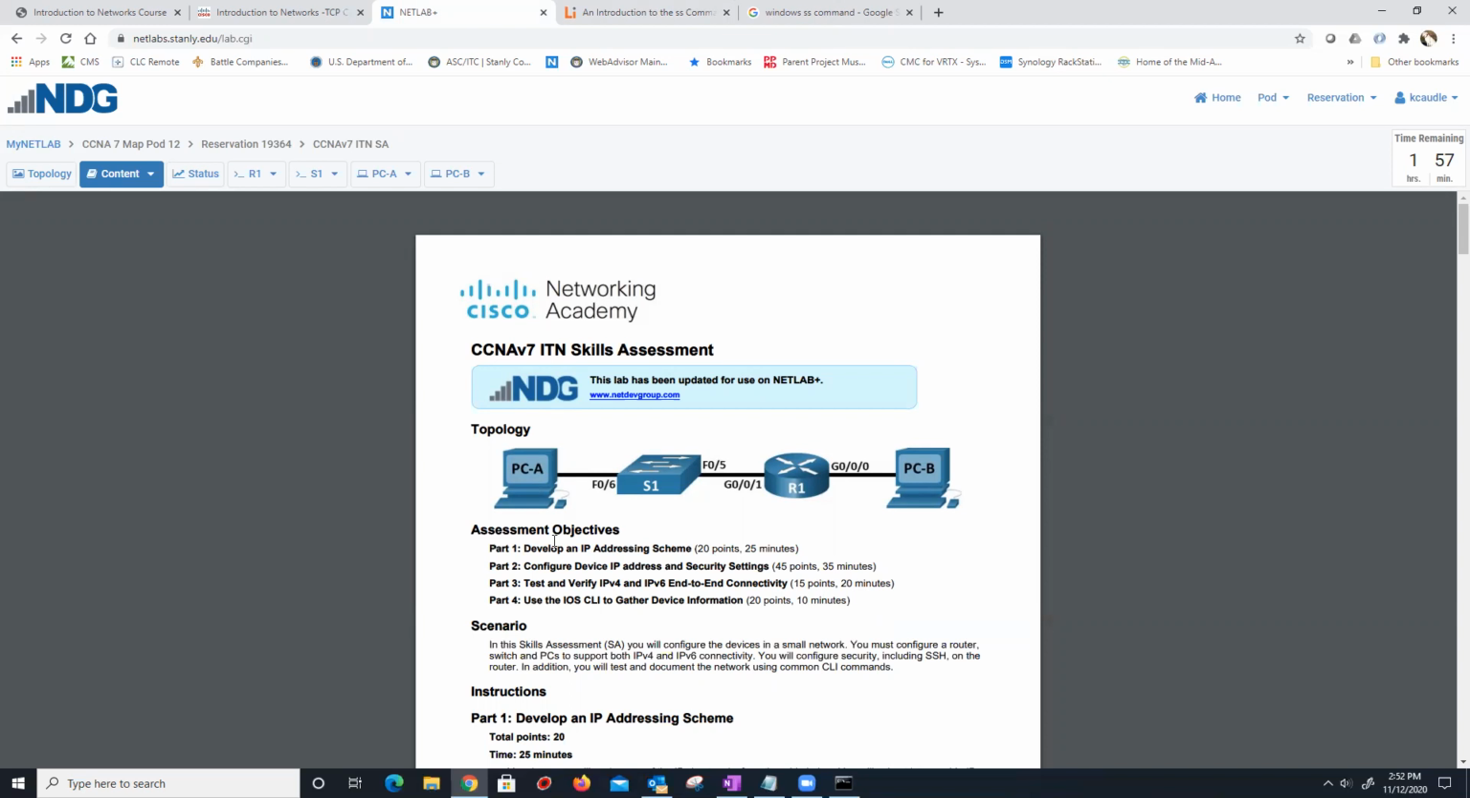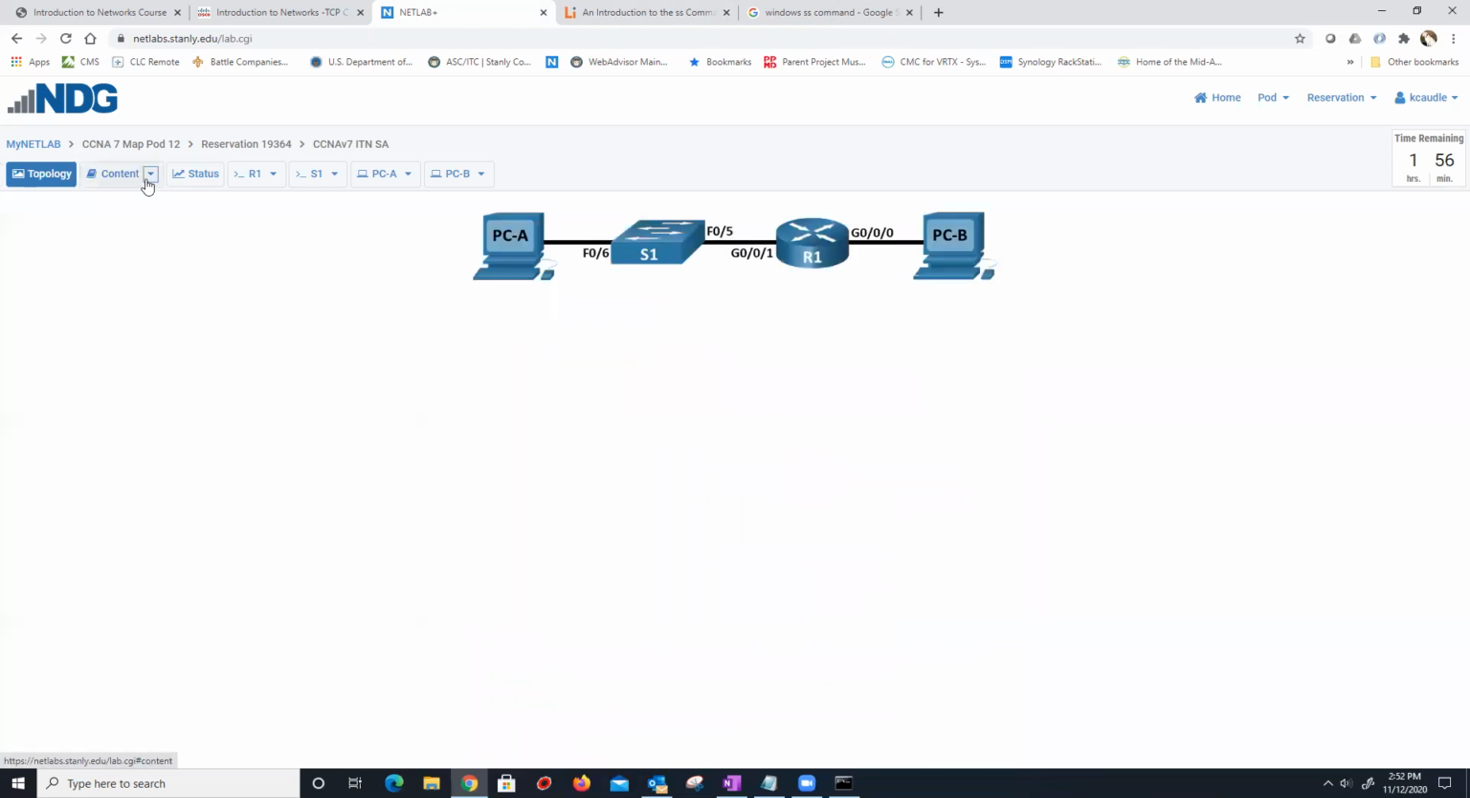The hands-on will be done inside of NetLabs, and I grade it by looking at all the commands that you've typed in inside of NetLabs. I do have the ability, as you know, to see everything you've typed in. So just wanted to show you that. This skills assessment is our hands-on test. Anytime I talk about the hands-on test, it's the skills assessment inside of NetLabs.